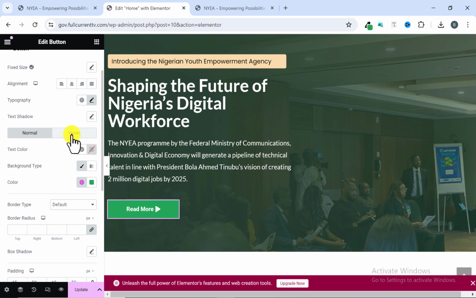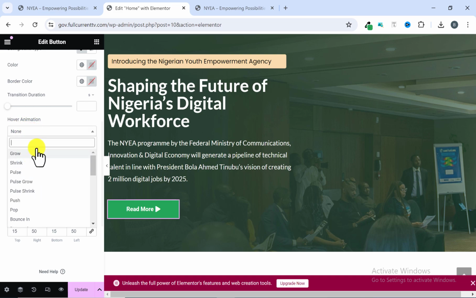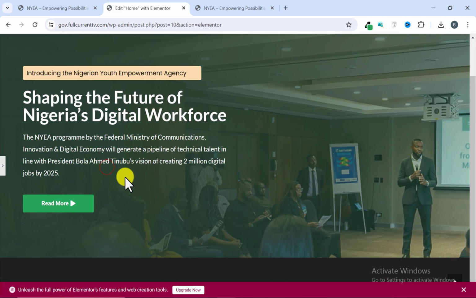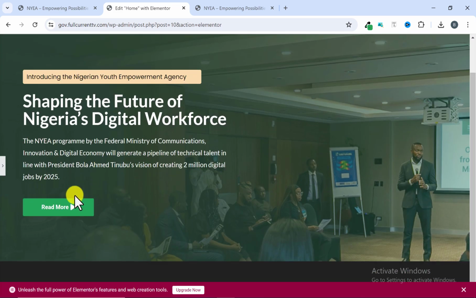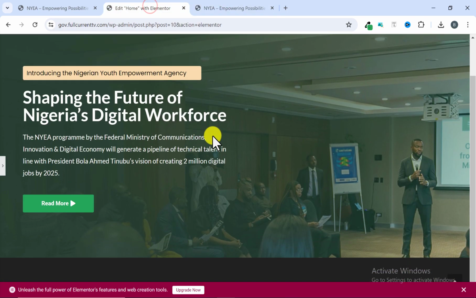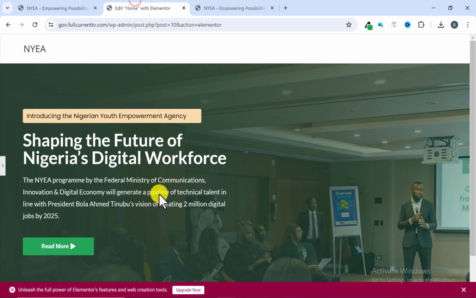I click on hover, and then I scroll down and you can see hover animation. So I just click on this and I'll see this drop down. I'll choose pause. If I choose pause and I carry my mouse, you can see that I have this animation on my button. So let me just close this and make it bigger so you can see. You can see this effect on my button. All right, so we've successfully created this first section and you can see that it looks great, because we've created it and everything is working.